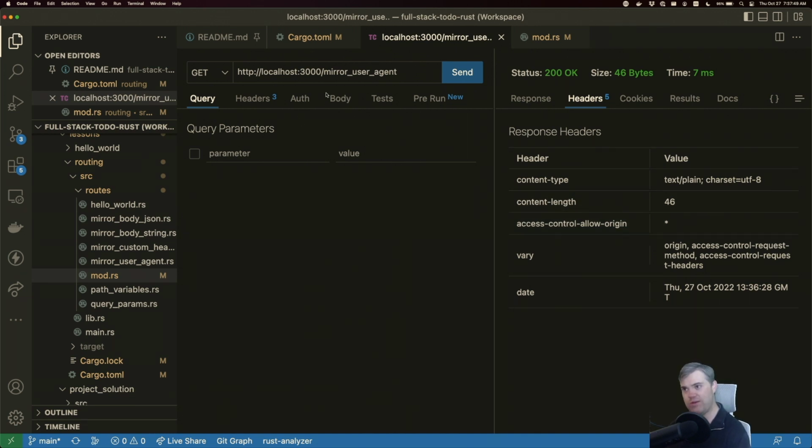That is how we add in CORS middleware, or at least middleware created by somebody else, into our system and wrap it around all of our routes.